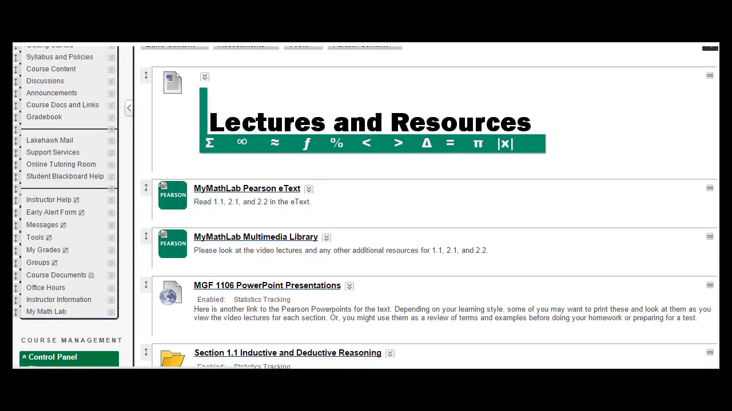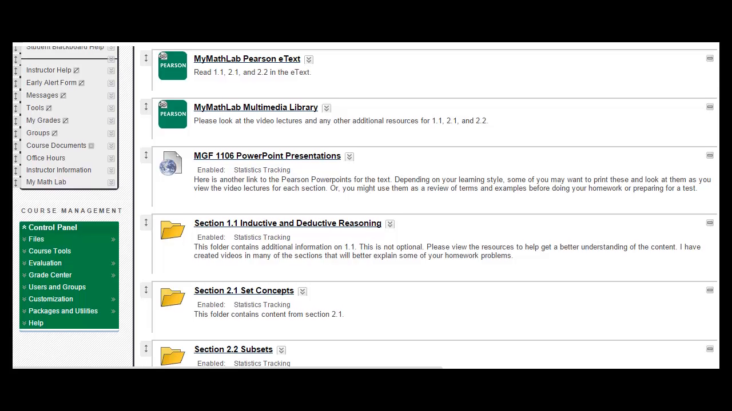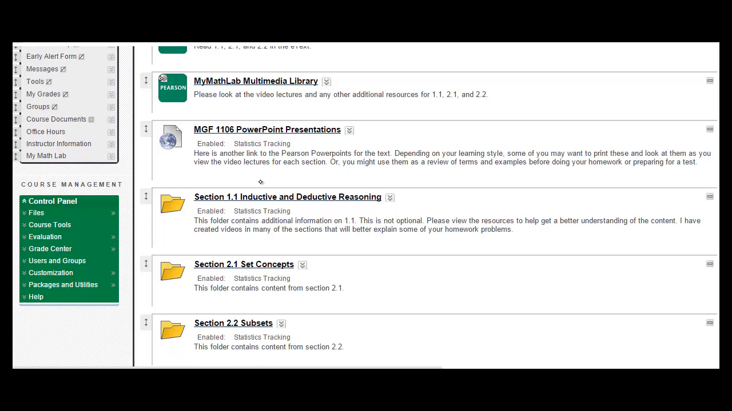And then there'll be a link for you for PowerPoint presentations. This is exactly the same link that's in the multimedia library, just a direct link to it. But then make sure that you spend time under lecture and resources each week.